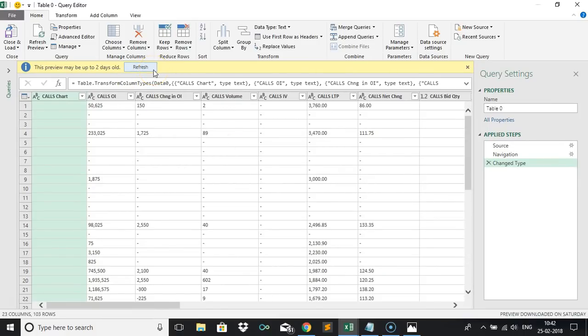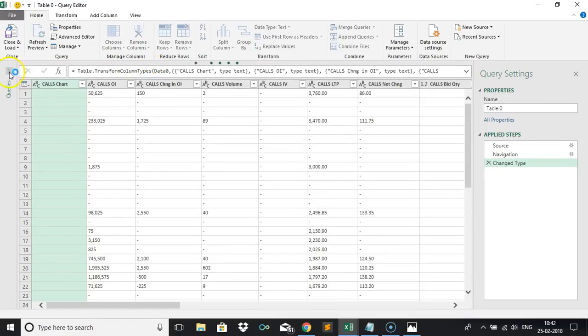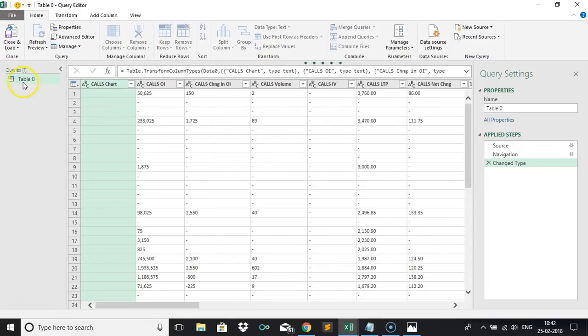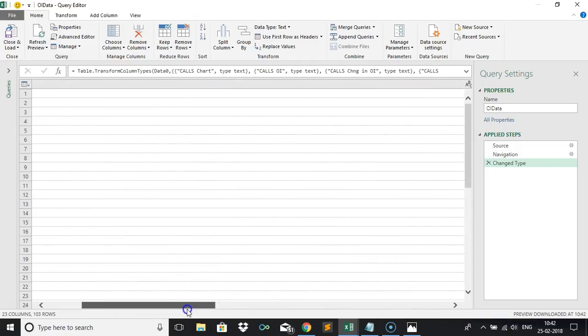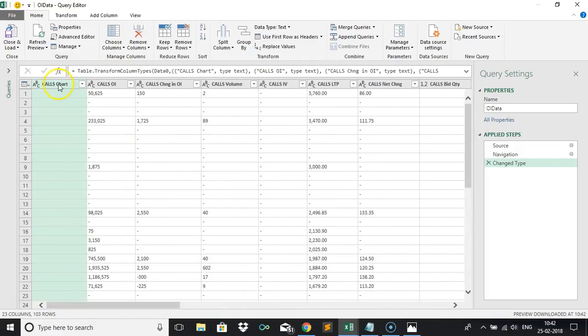And if you get this notification, just click refresh, and this table you can rename to OI data. Okay, so this is going to be your query name as well as the table name. It is how it's going to load in the Excel sheet. Okay, fine, so we got this data, and just remove whatever is not needed.